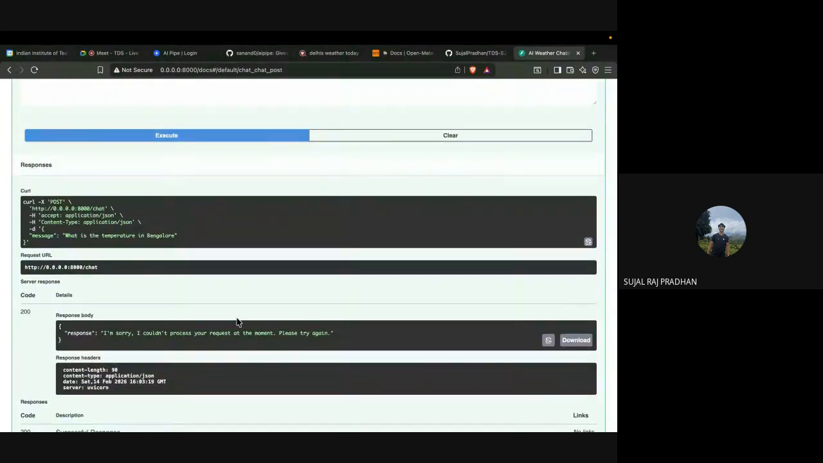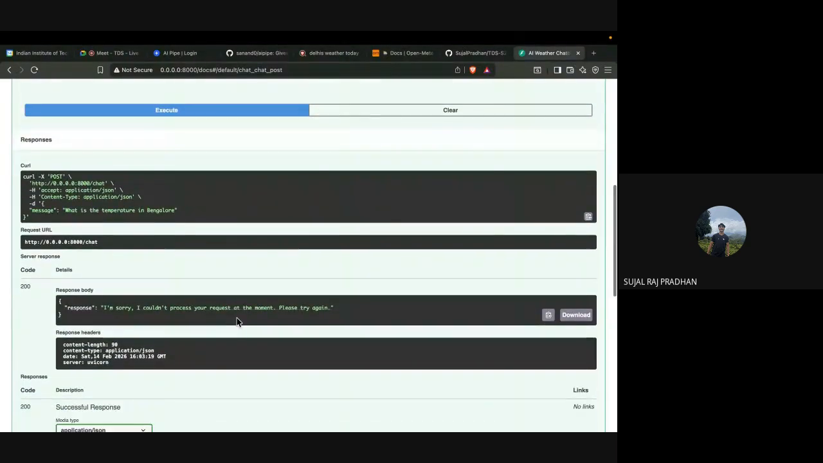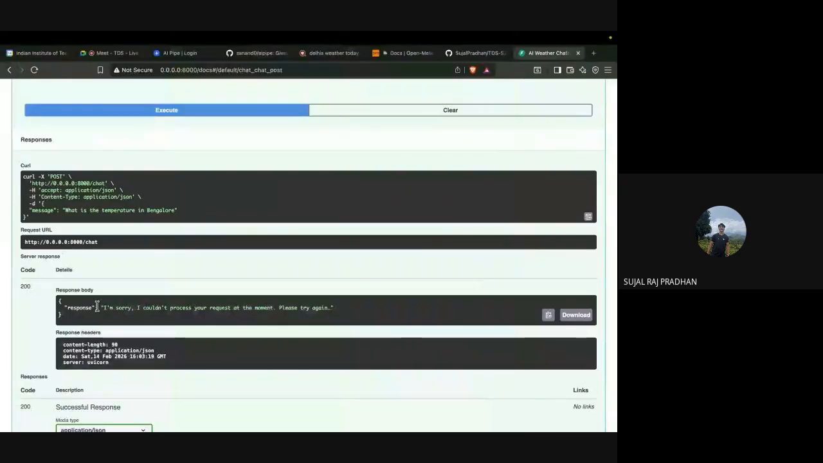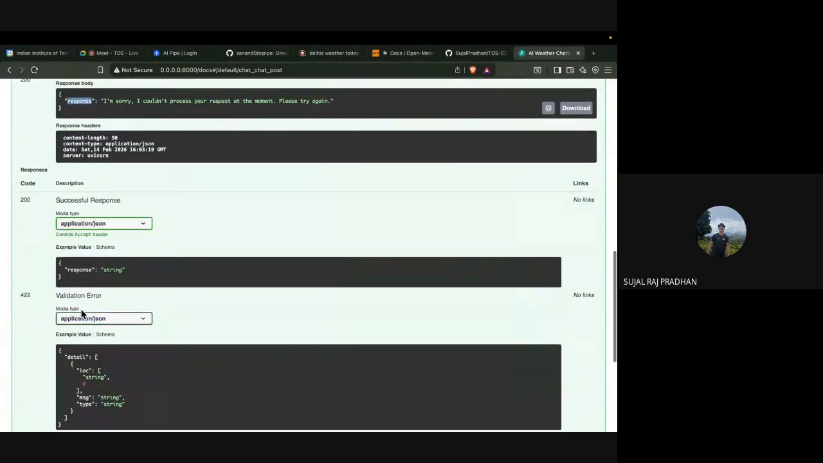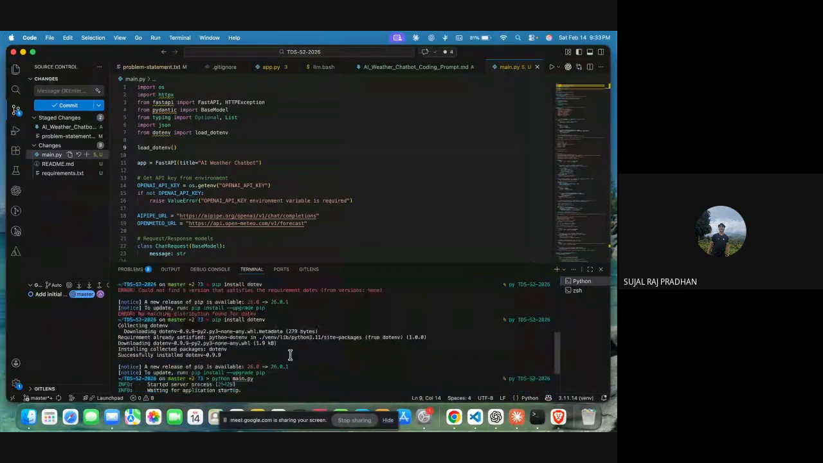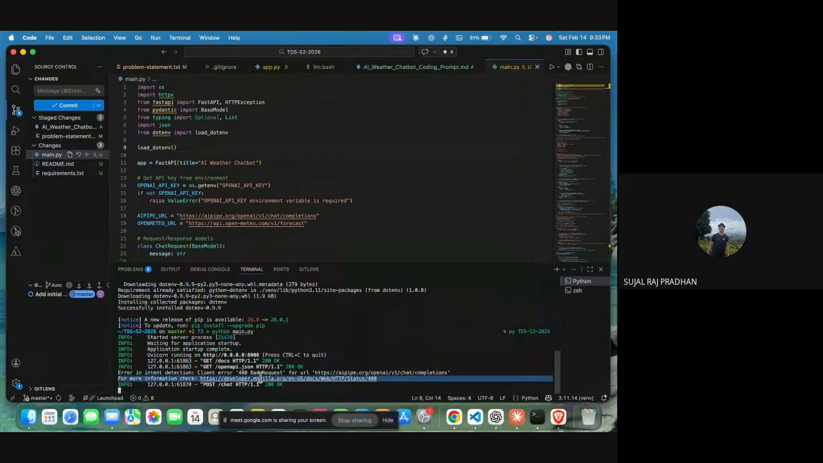See, I wasn't able to process it. Okay, let's see. It is a 200 response. Okay, that's pretty weird. That's not correct. Client error. Why are we getting a 400 bad request for this?